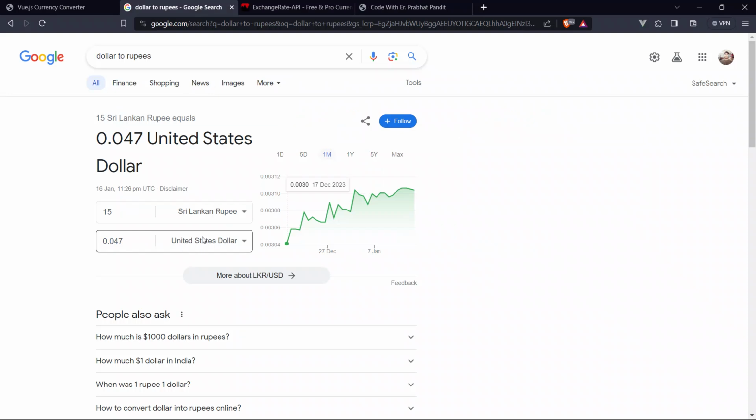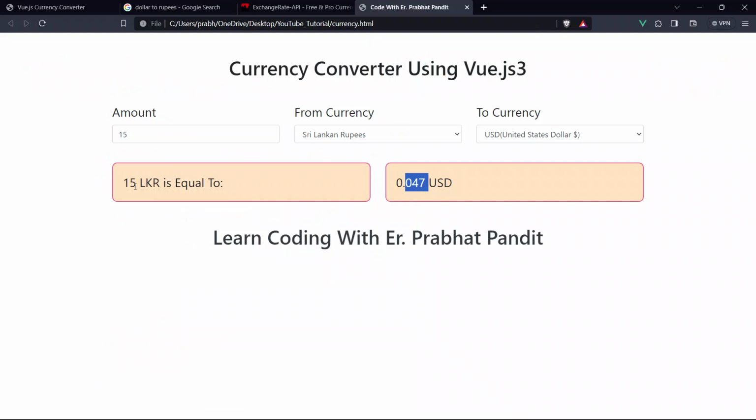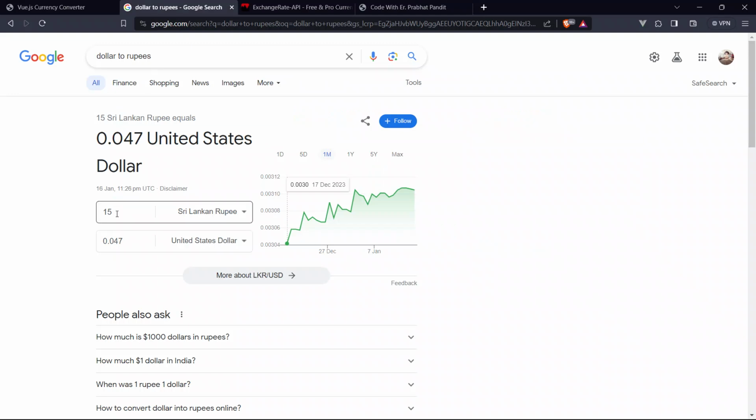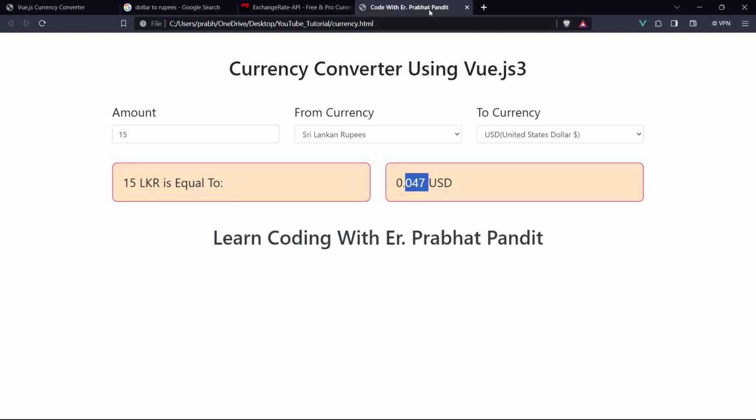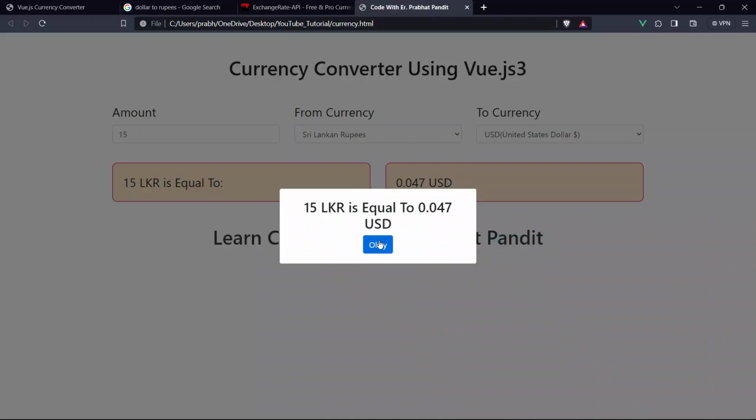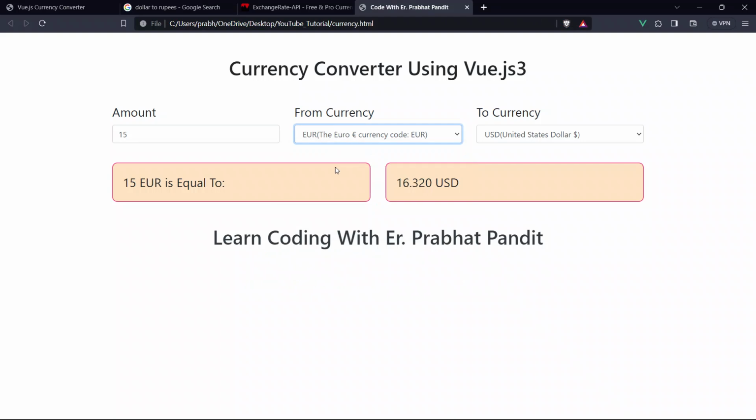0.047 United States equals to 15 Sri Lankan rupees. Okay, here also 15 Sri Lankan rupees equals to 0.047 USD. So see guys, see the exact value we have got into our application also, here also, here also. See how dynamic it is guys.